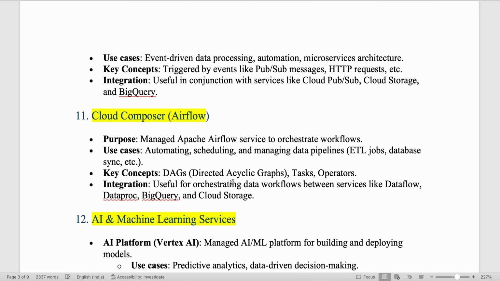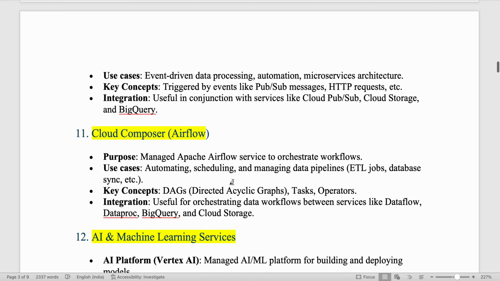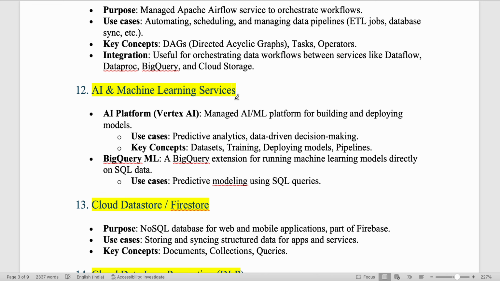Which is similar to the Airflow which we have on-prem. Then AI and machine learning. This is not required, but we should know it, because data engineers mostly work with data scientists, so we should know what data features are required for AI training data, and in what format the data is required.